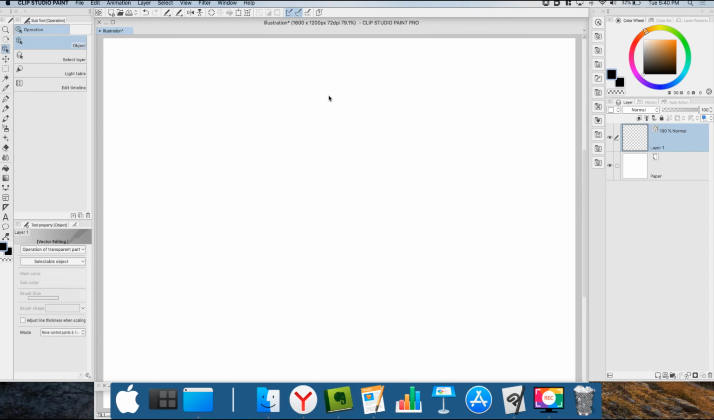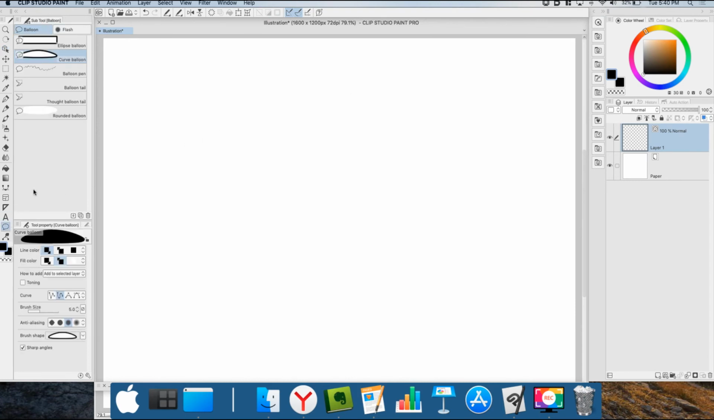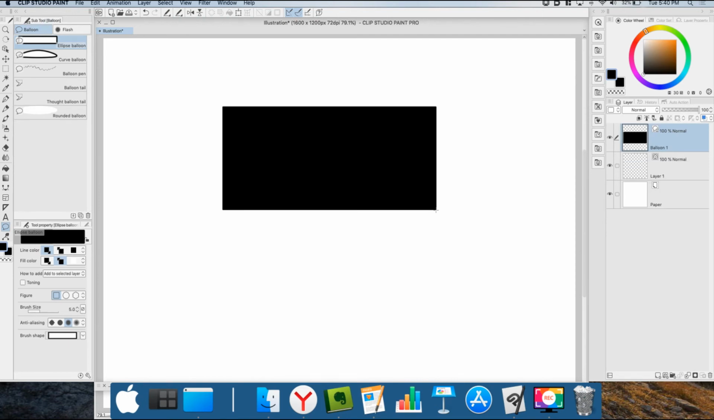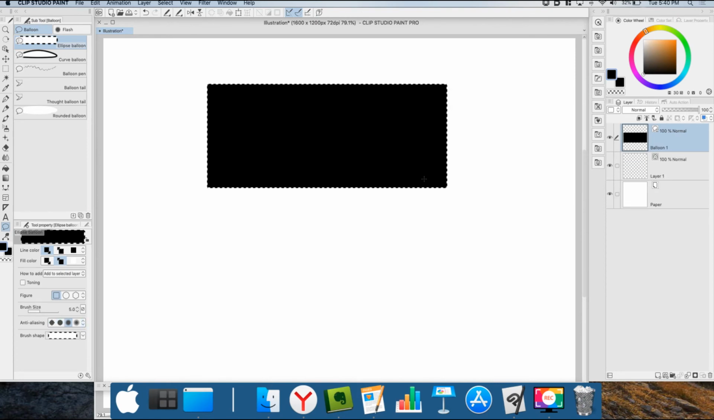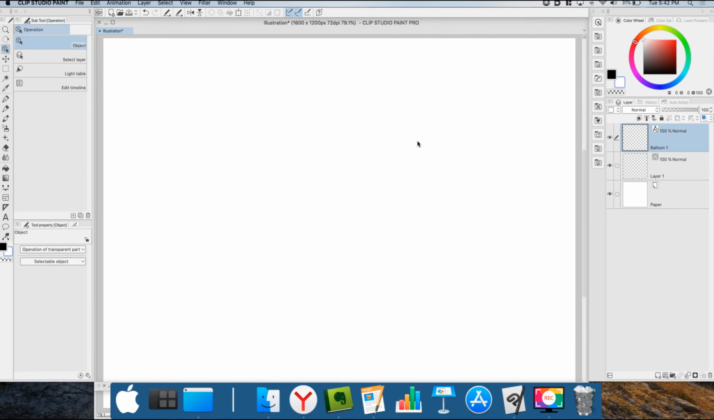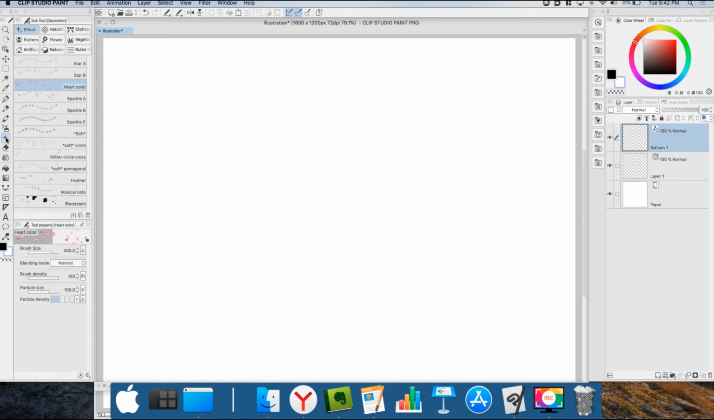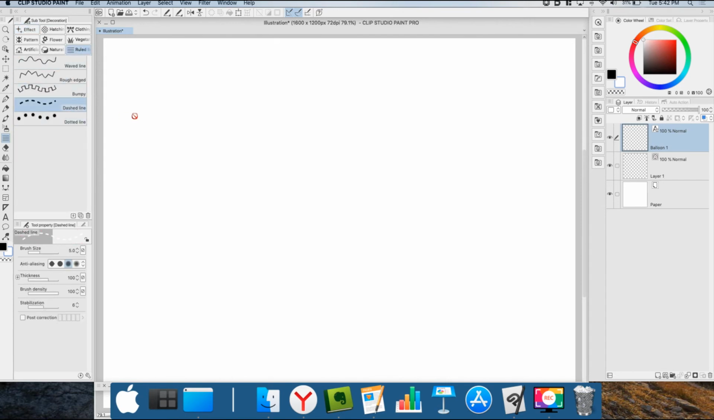Another way to create a dashed line is with one of the balloon tools. So I'm going to choose the ellipse balloon. And now when I create a shape, and then again under brush shape, there's a dashed line right here. The last way is to use one of the decoration tools and then go under the ruled line tab, and then you have dashed line right here.